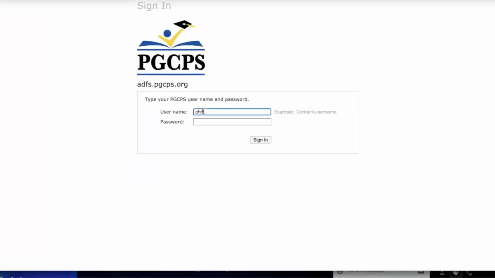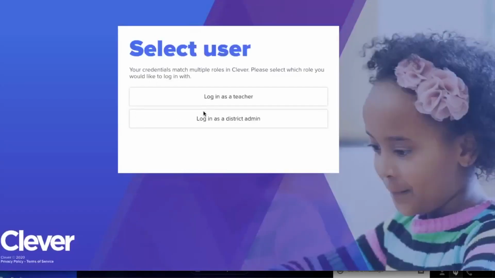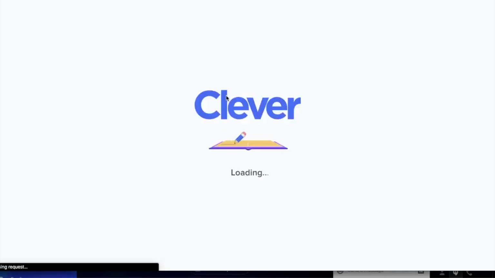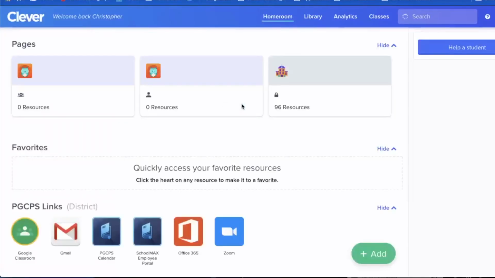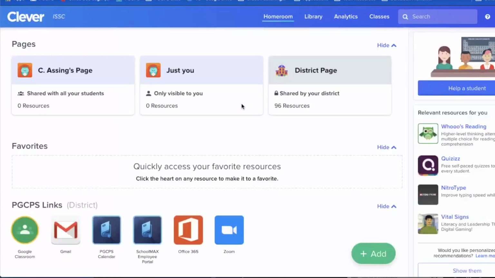enter my login information. I don't need the at pgcps.org right there. Enter my password, and I'm going to choose login as a teacher. All right, so all classroom teachers should be able to log in via Clever, and students should be able to do that as well.